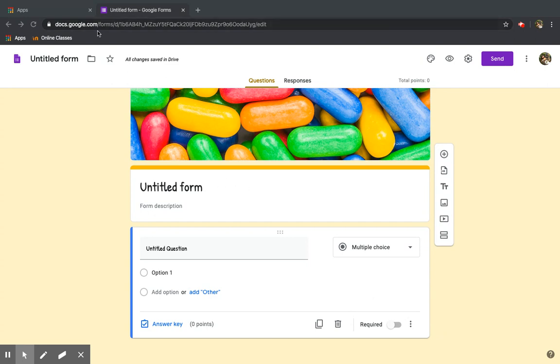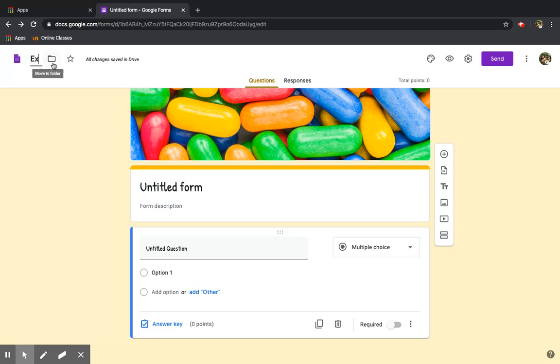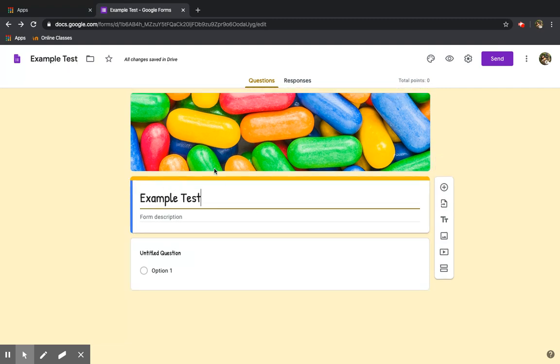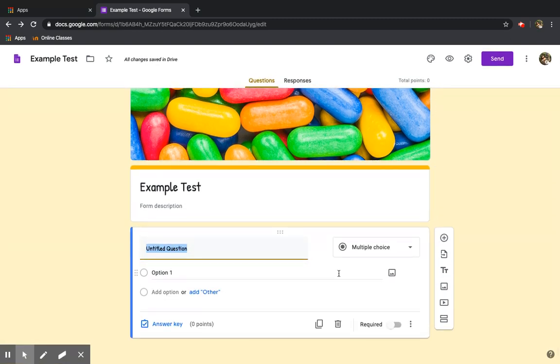From here, what we want to do is go ahead and label our form at this time. So we might label it, for the sake of this example, we're going to name it example test. And conveniently, it pops right up in our header. When creating questions, you're going to see this box right here.